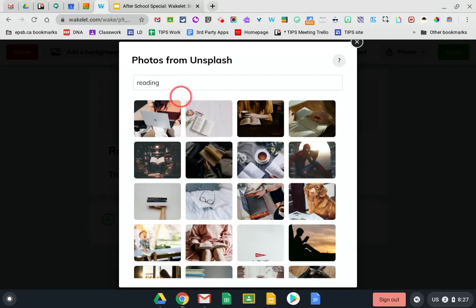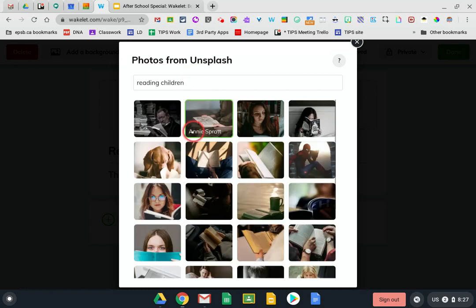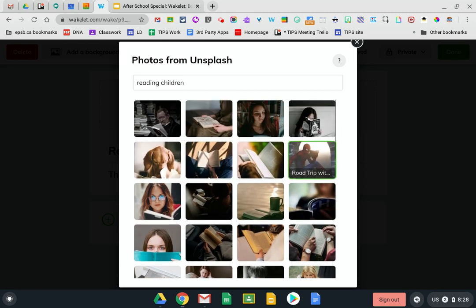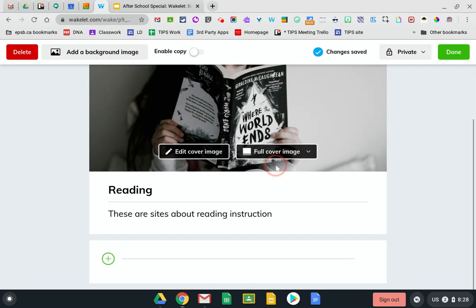So I'm just going to type in reading. All these photographs are from Unsplash. And they are all Creative Commons. So I'm going to type in reading children because really I'm looking for reading instruction that supports kids, right? So here we go. Here's a young girl reading. Let's add that one. And now I have got this. So great. I've got now an image.